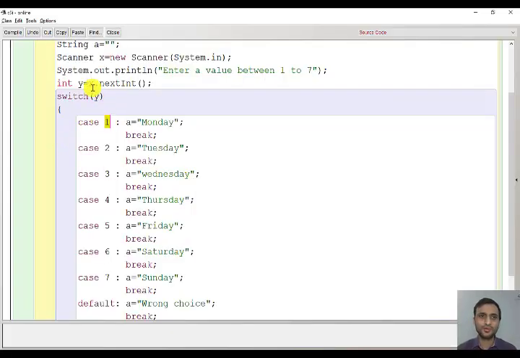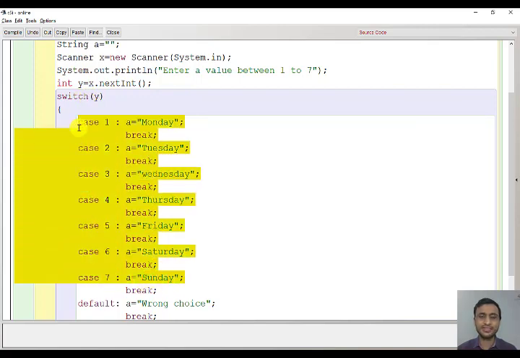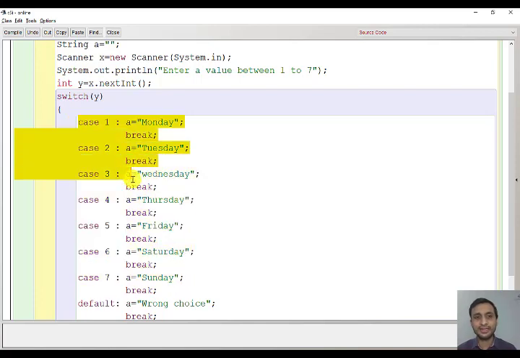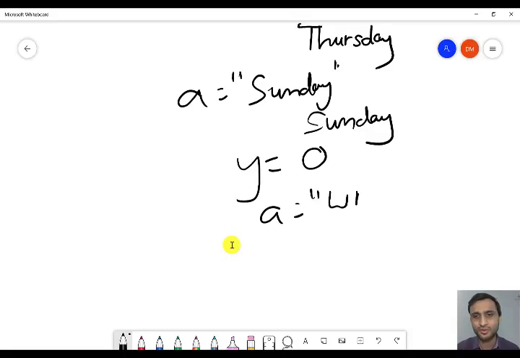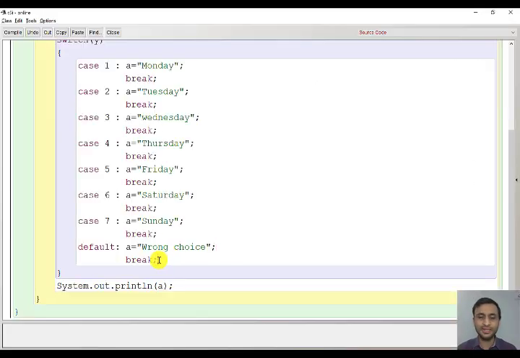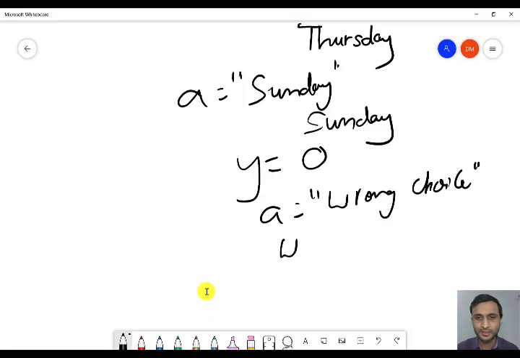Okay. So now next, if the value of y is 0. So 0 equal to 1, no, 0 equal to 2, 0 equal to 3, 0 equal to 4, 0 equal to 5, 0 equal to 6, 0 equal to 7. In all 7 cases, it is going to be false. If all the cases are false, then automatically it will go to default. And inside default, you have written A equal to wrong choice. Break is written. Break means it will come out of the switch statement and it will print the value of A, that is wrong choice.